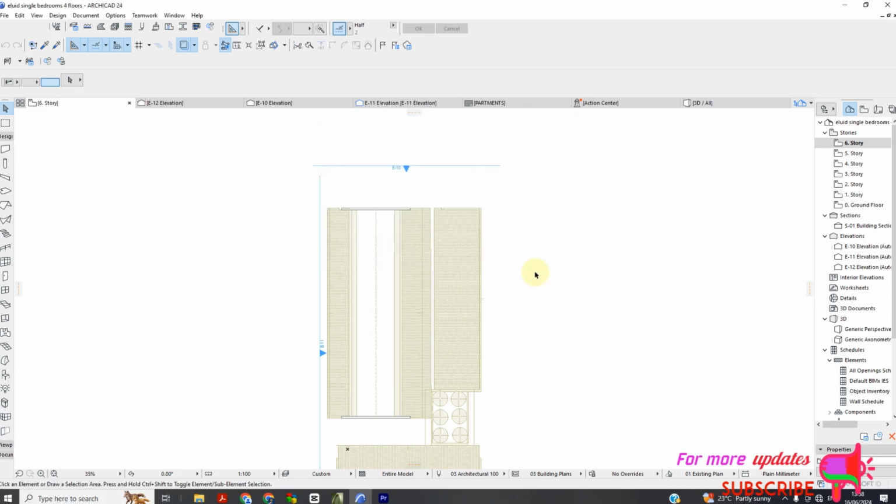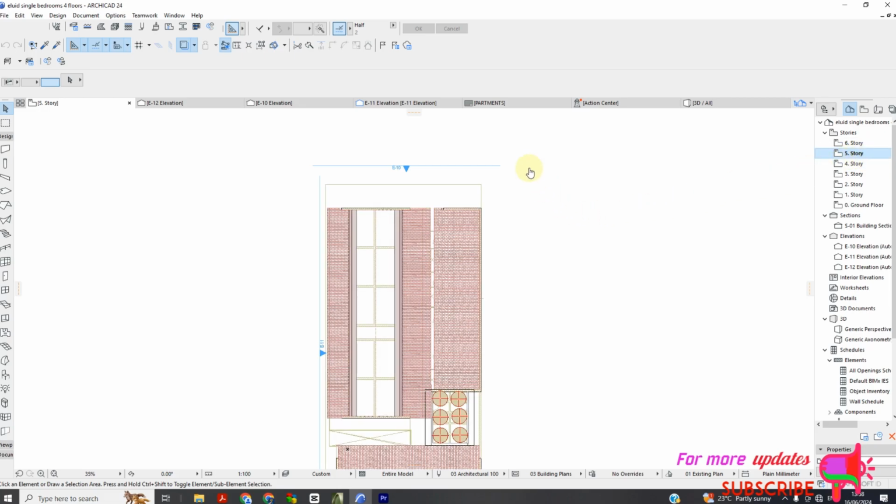So I have an extra story which I have created. I want to copy the roof to the next story, that is the 6th story. So I'll go to story 5. It takes me to the plan.